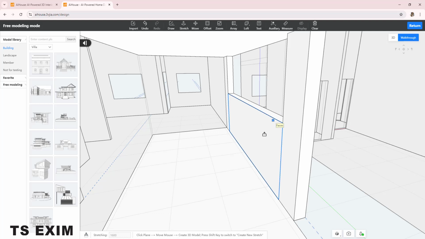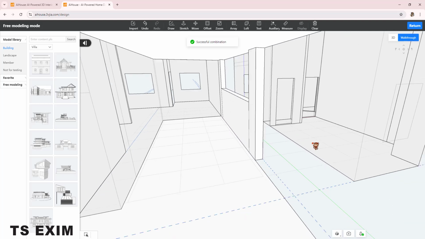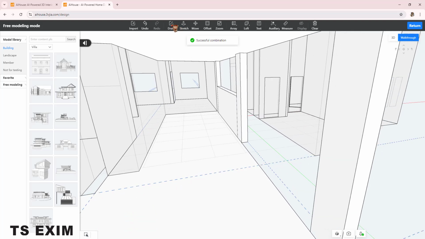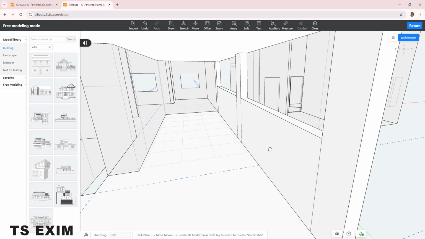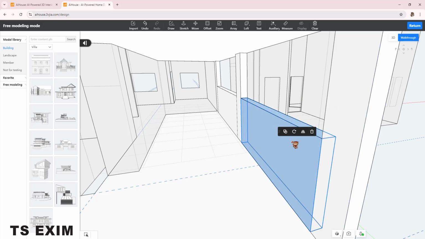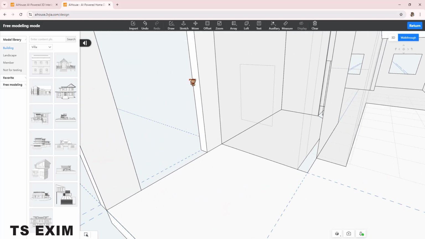Then you can double click this half wall and group it. Do the same thing to the front side. Draw a rectangle from this endpoint to this endpoint, stretch it up 1006, enter. Then double click to group it. Okay, do the same thing here on the left side. Draw a rectangle, stretch up 1006, enter. Double click and group.